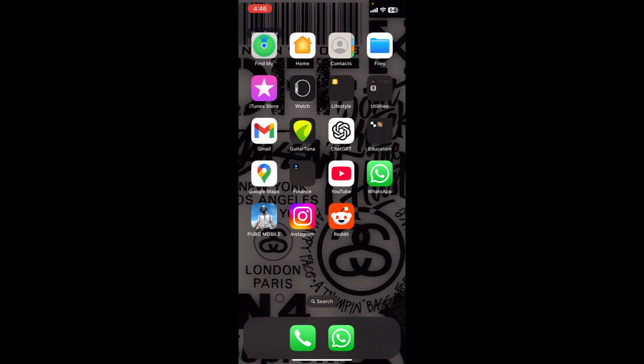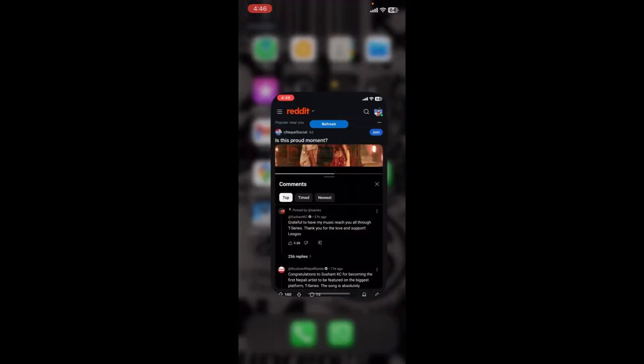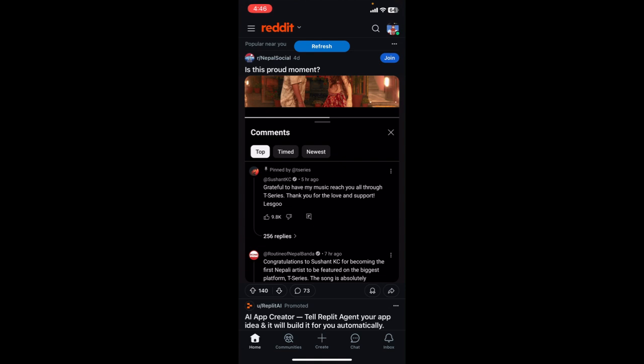First of all, open Reddit app on your mobile device. Once you open the Reddit app, now log in into your account with your registered email and password. If you don't know how to log in on Reddit app, make sure to check out our guide on how to do it.